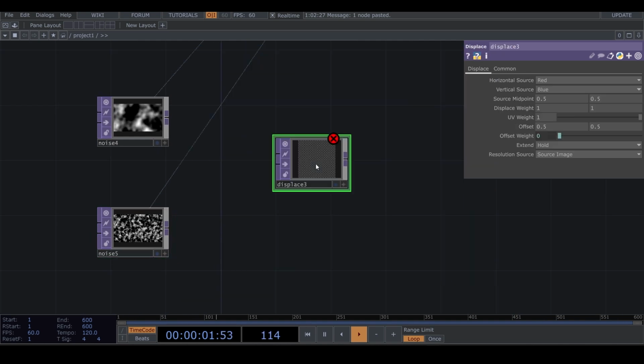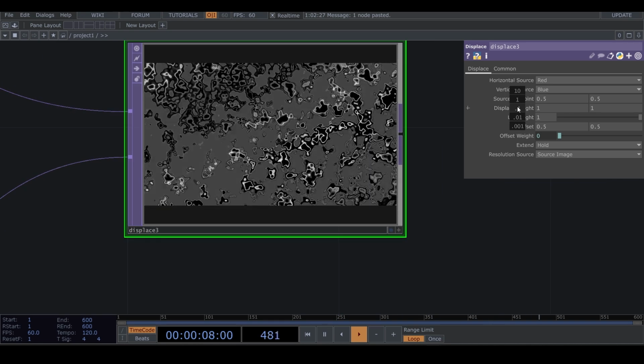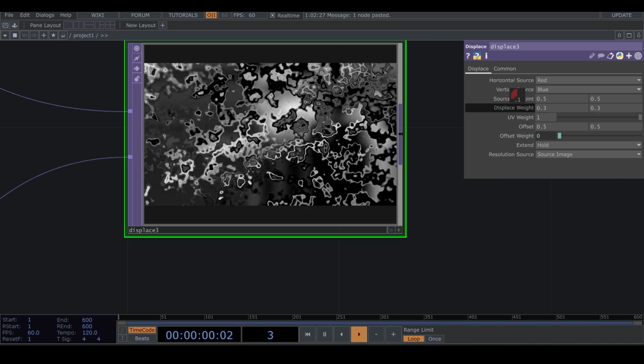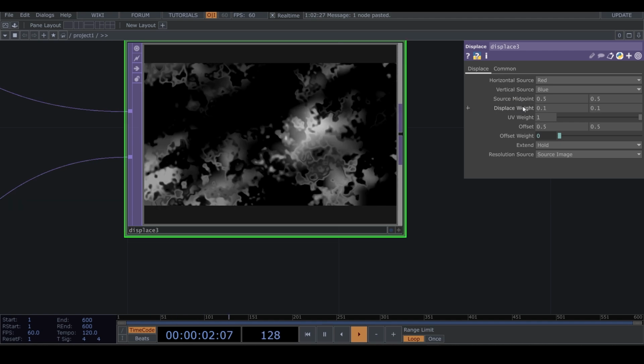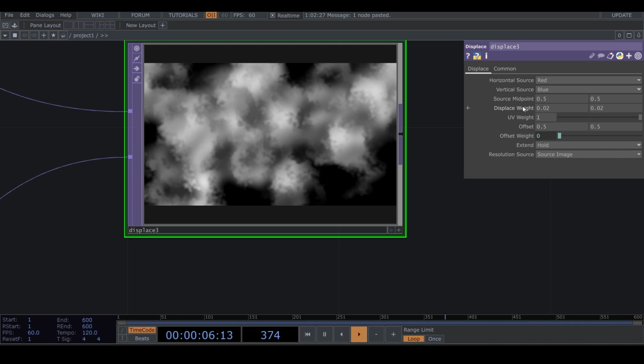Now I bring a displace from top. The first noise goes to the first input and the second one to the second input. Lower down the displace weight to 0.02.